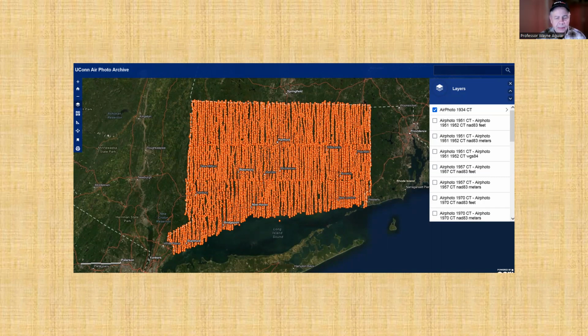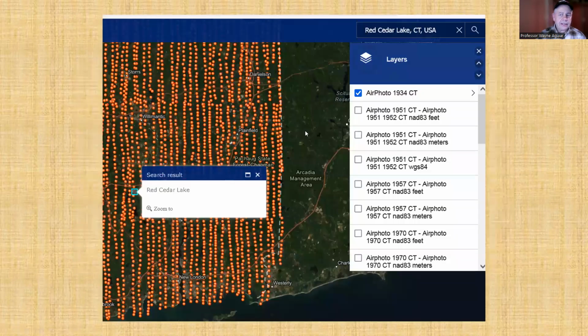What I'm going to do is narrow this down by doing a search. Up in the top right corner, there's a search box. I'm going to type in Red Cedar Lake, Connecticut, USA, because I know that's the approximate location that I wanted to go to. So when I type Red Cedar Lake up at the top, you see the different layers. I'm still under Air Photo 34. It brought me down like a close-up right into this area of Connecticut where it says Red Cedar Lake, and it's going to allow me to get a little closer.